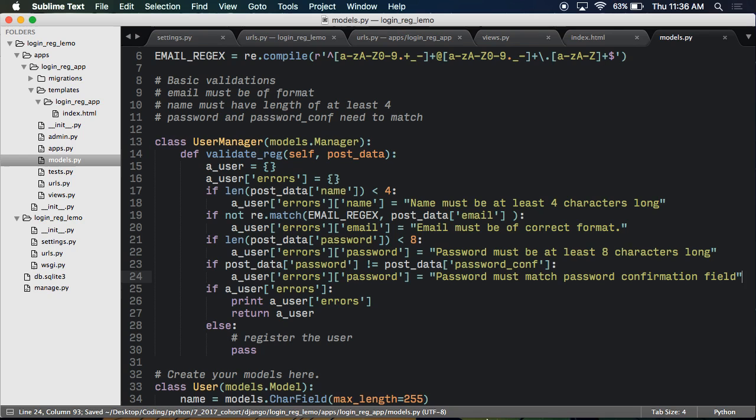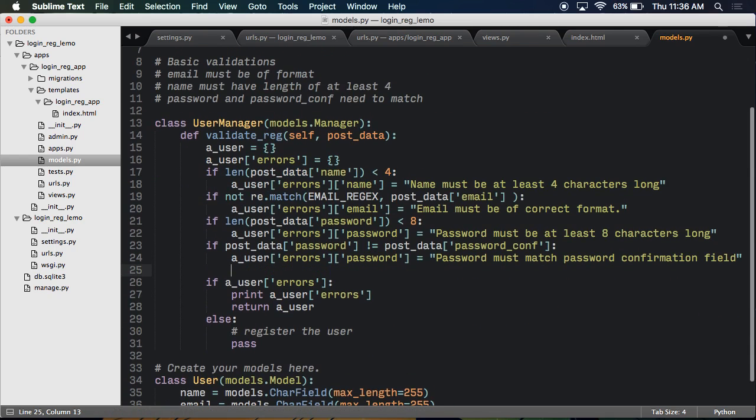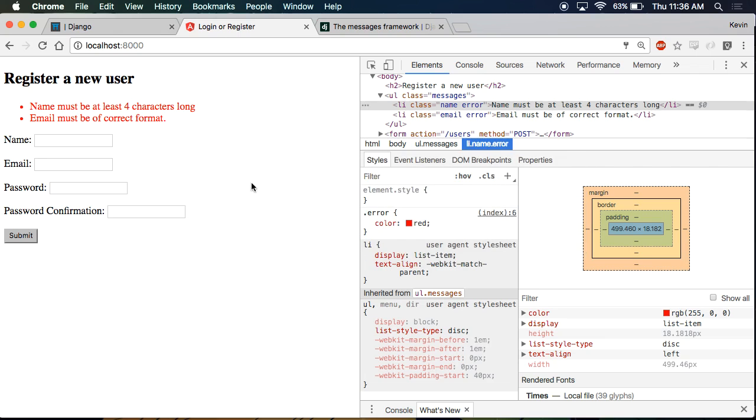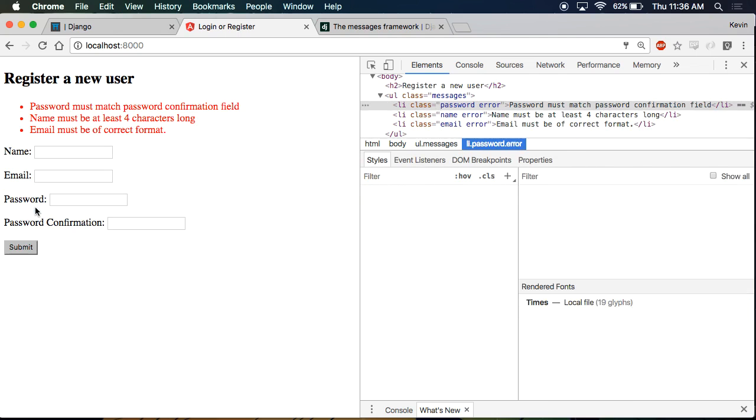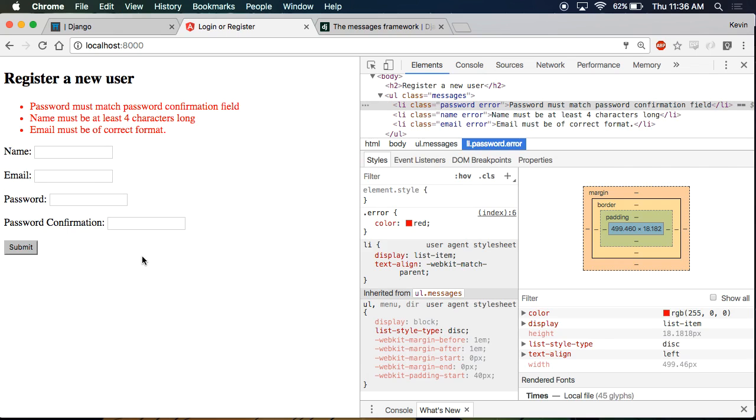That's a nice addition. I wonder if I'll hear that in the lecture video. So now I just don't match them, and now we have all of our basic validations going on. Any questions about that?